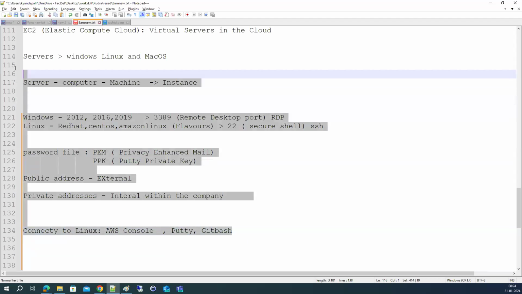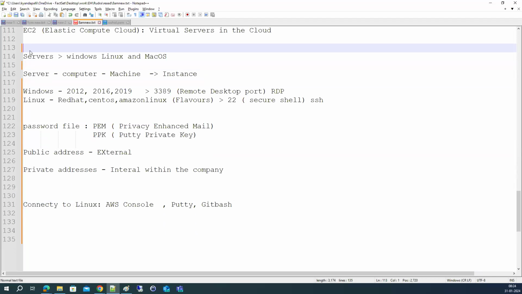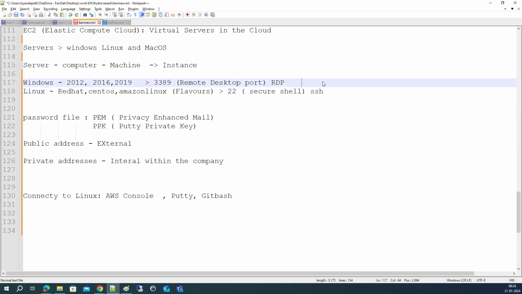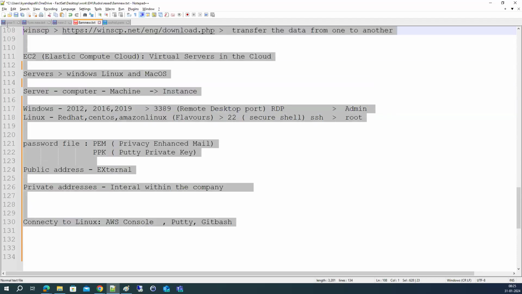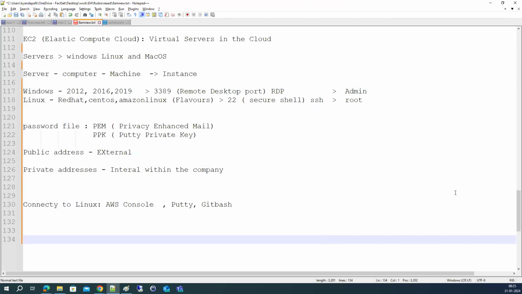Just note down these things. In Windows, we call it an admin user. He will have full permission. In Linux, we call it the root user. He will have full permission. Just note down. I will give some 5 minutes. Just note down this one thing.